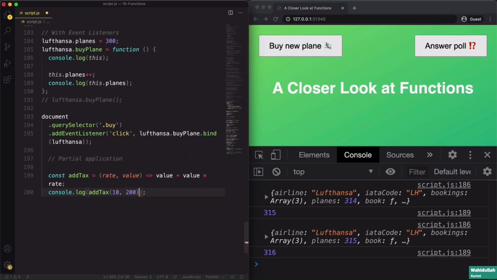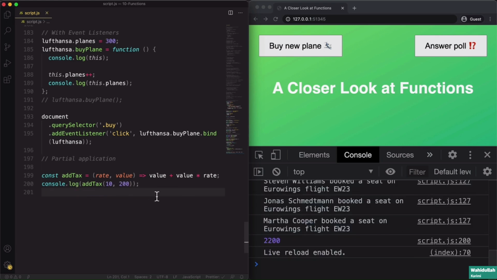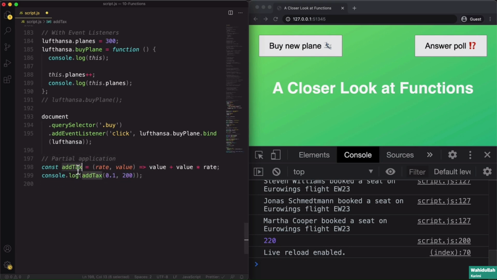Okay, so now 10% of 200 is 20, and so the result should be 220. And that didn't work. And yeah, that's because we need to define this here as a decimal number, of course. So only then this rate here can make sense. Okay, so 220 now. So this here is the general function for adding tax.